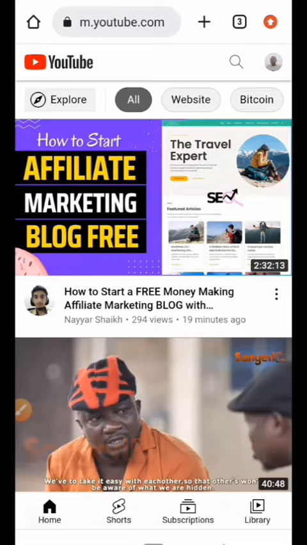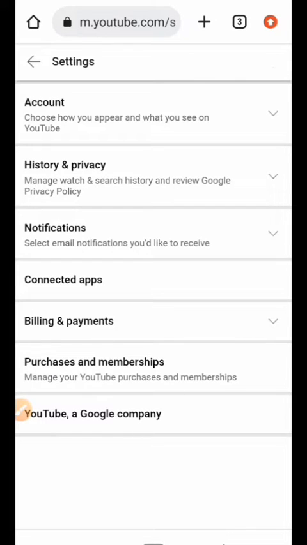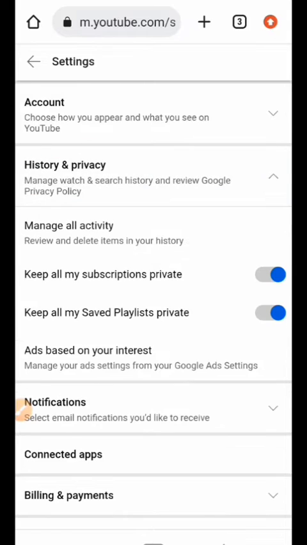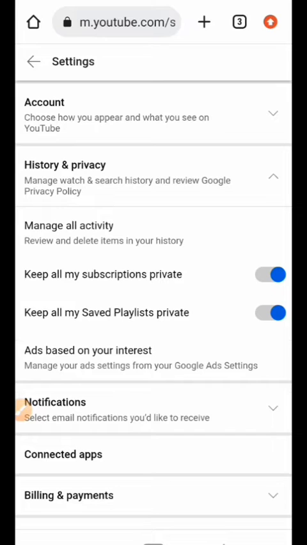Now click on the icon that shows your account, probably your picture, and if you have not changed your picture, it will be the first letter of your name. So mine already has a picture. Then click on settings here, and then go to history and privacy here. Click here to bring down the options.